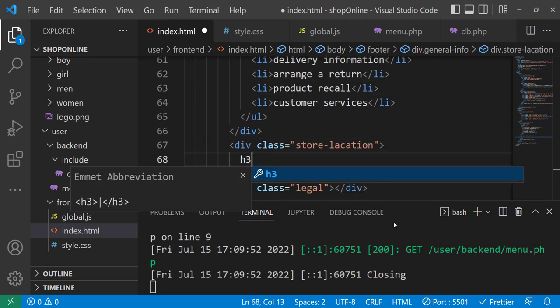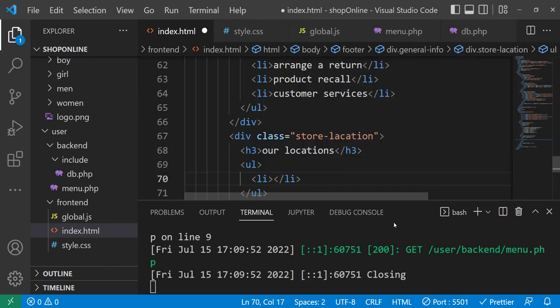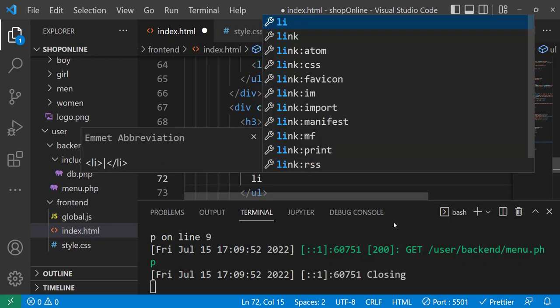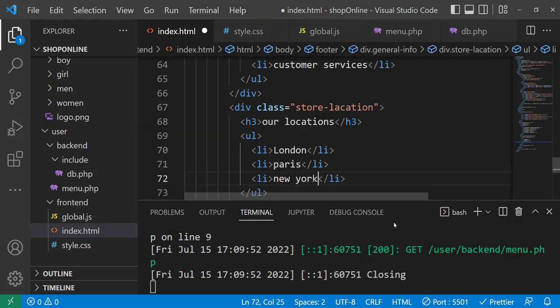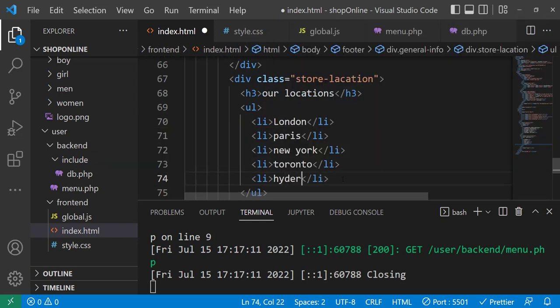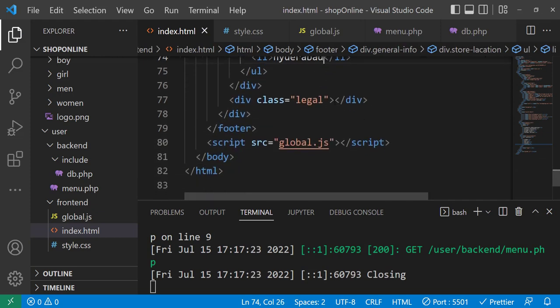Let's give it an h3, locations. Now let's define a ul with li. Let's start with London, Paris, New York, Hyderabad. Now let's move on to legal.